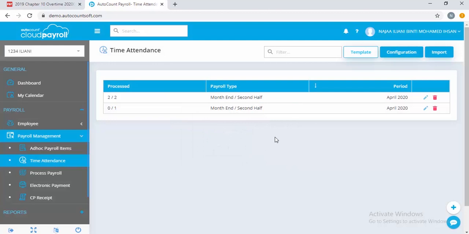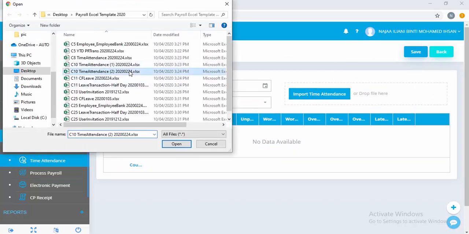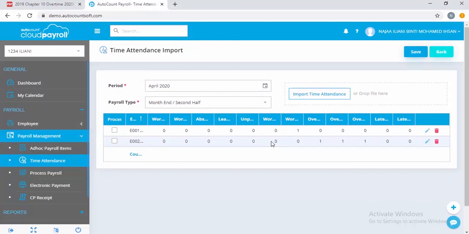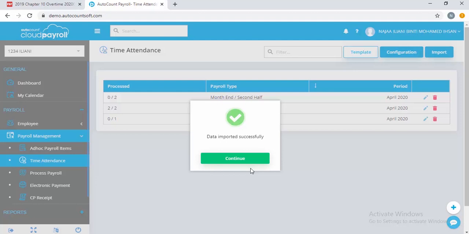After that, you go to Import and choose the period and payroll type, and then you import your own time attendance, which is the C10 time attendance, our own template. After you import, you can see the time attendance according to your template. Tom Cruise, the first one, the work holidays is 1 and the rest is 0. The second one is Cindy Lauder, the overtime for work days is 1, 1, 1 and 0. Then you click on the Save button to save your time attendance from your own template.